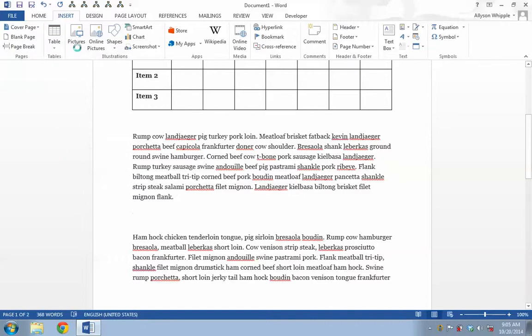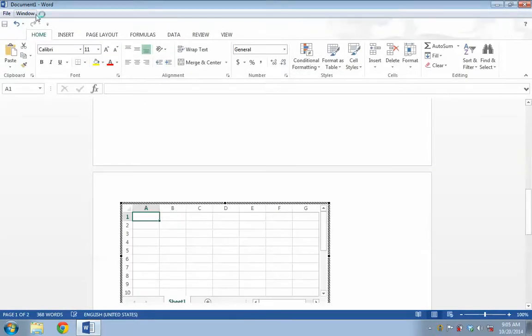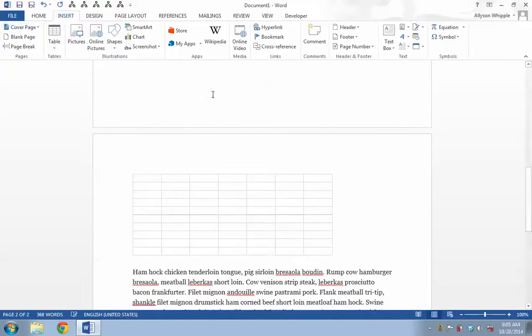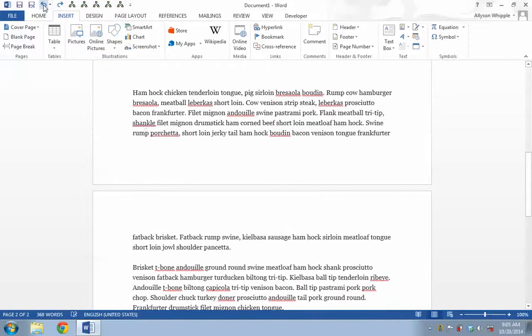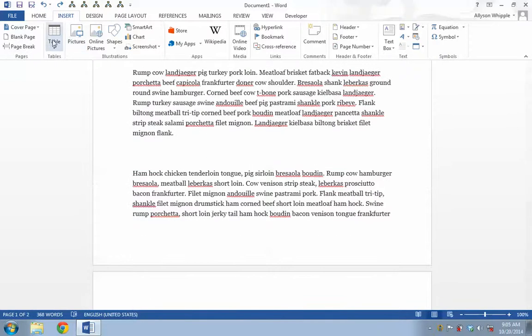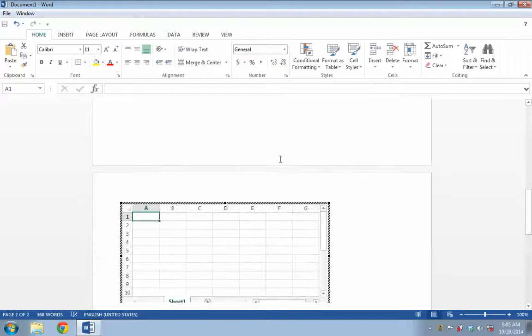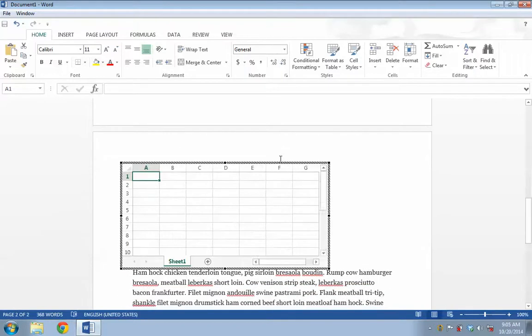But okay, so let me show that again. I sort of jumped ahead of myself. I'm going to hit undo, undo. So what am I doing? Table, Excel spreadsheet. Give it a second. And now Word has opened an Excel spreadsheet, a mini little Excel spreadsheet right in my document. I'm so excited.